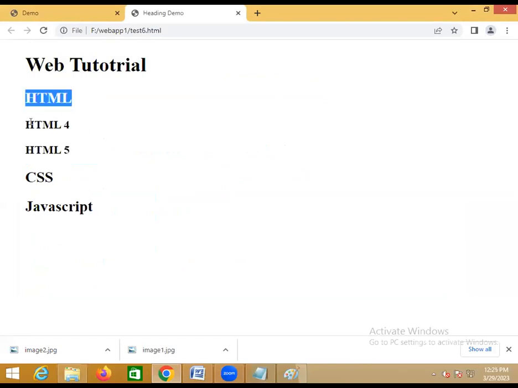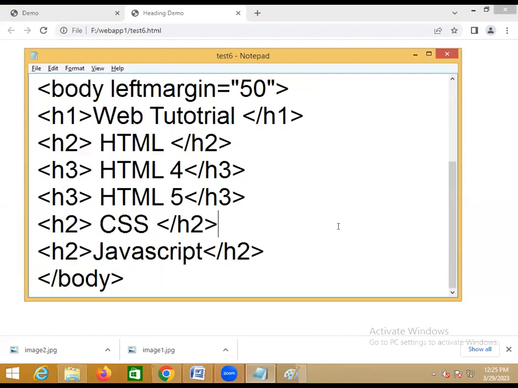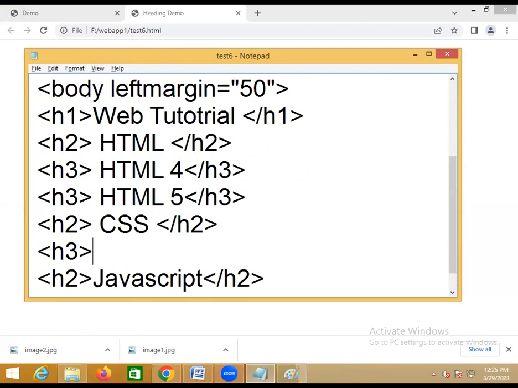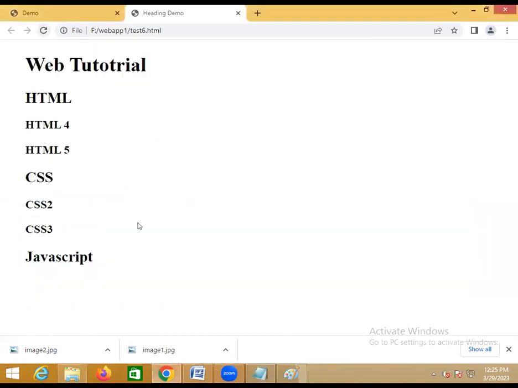But is the font of both the headings the same or different? Different, because this is header 2 and this is header 3. Okay, in the same way, within CSS, I just write H3, CSS2, and then H3, CSS3. CSS2 and CSS3 here. Now, once I refresh it, this is CSS and CSS2 and CSS3.